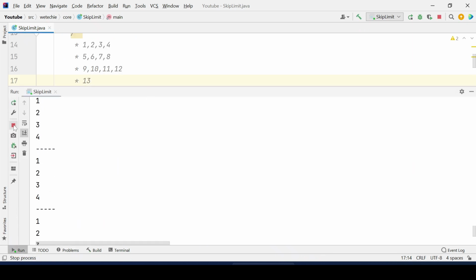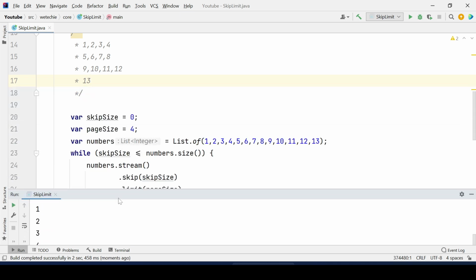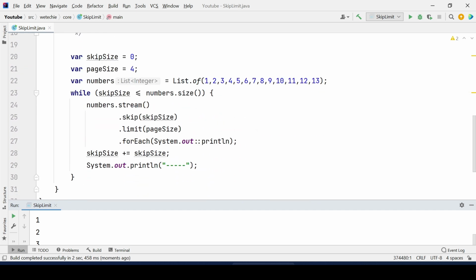Okay, we have made some mistake. It keeps printing these elements. See what it is printing: 1, 2, 3, 4, 1, 2, 3, 4. Every time it is printing 1, 2, 3, 4. So that can be an issue with the skip size increment here. Okay, it means we have skip size as 0, and 0 plus 0, we are doing it again and again. But here it should be page size, because otherwise this will always remain 0, and 0 plus 0 is equal to 0. So we made a mistake here. It should be page size.